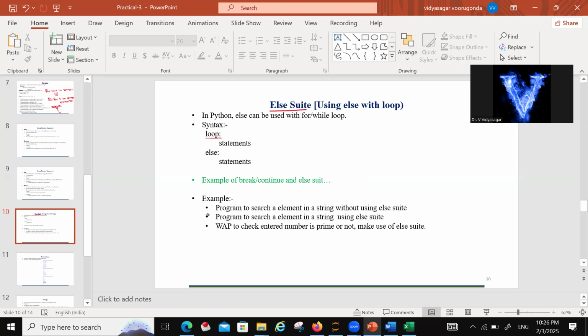So loop I can give, statements I can give. Suppose if any condition failed, if it is coming out of the loop, then this statement will be executed. So whenever some condition fails and when it comes out of the loop, the else part will be executed. The loop can be either while loop or for loop, anything you can use. So we will take one example for this.